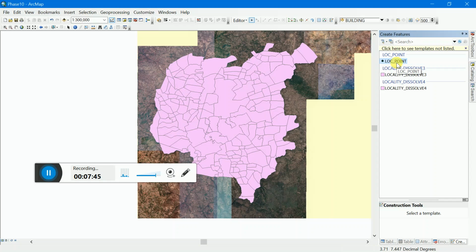Why that happened was because we were already in an edit session and we created a new feature class into that GDB, and the GDB is already in an edit session. So the edit session does not recognize the new feature class. That's why it didn't show in the create features pane. Once we stop edit and start it all over again, then it will appear.